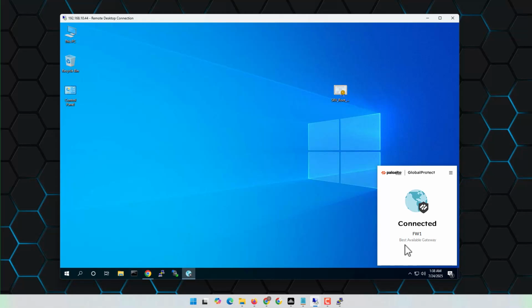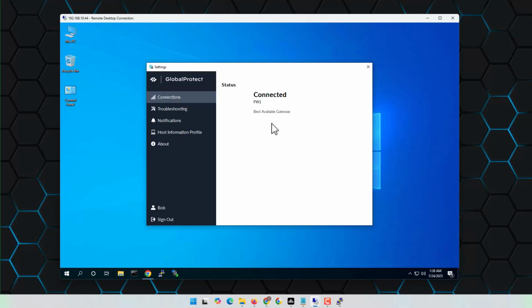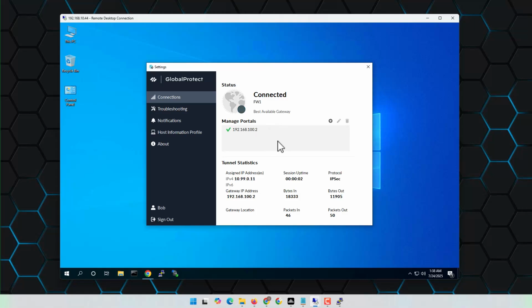And you can see here it just selected the firewall 1 gateway, and if I click on this and on the settings, you can see I have some information here. The first one is the assigned IP address, the IP address that I selected in the pool, and also the uptime, the gateway, and the gateway location. It doesn't have any location because it's in the private network and it's not connected to the public.